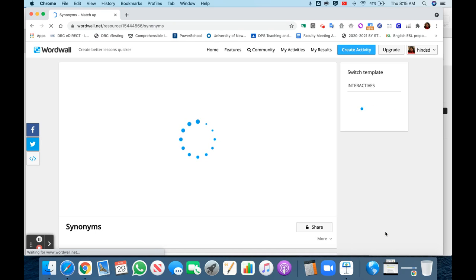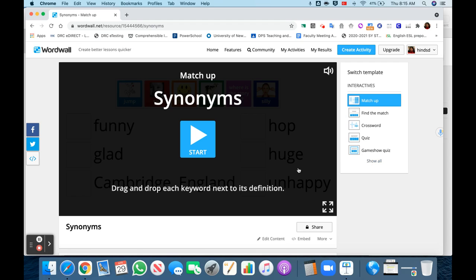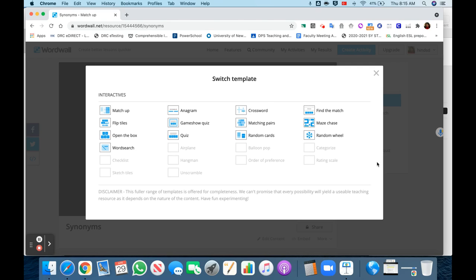And now here I will have a couple of options to choose from. And this is one of the reasons why I really like Wordwall, because it makes my job as a teacher way easier. There are a lot of different templates that I can choose from. Remember, even though I created my initial set using the matchup template, I can always switch it up. So I can go ahead and turn it into a maze chase game, or a crossword puzzle, or a matching pairs game. If I want to do it with the whole class as a teacher, I can use the random wheel or open the box options. I can even give them a word search.